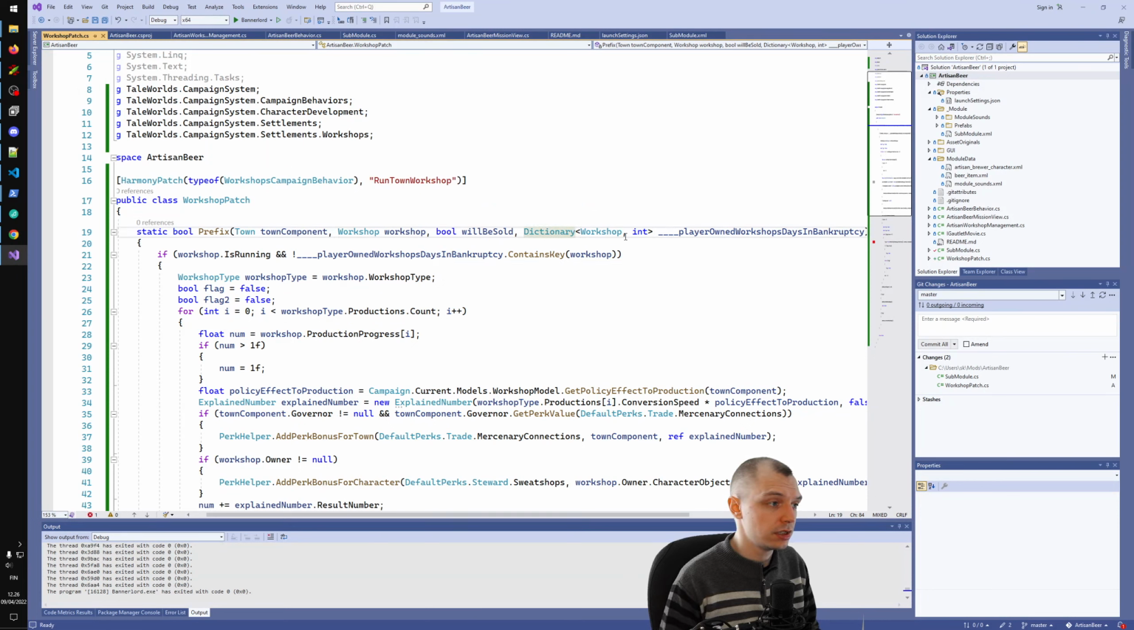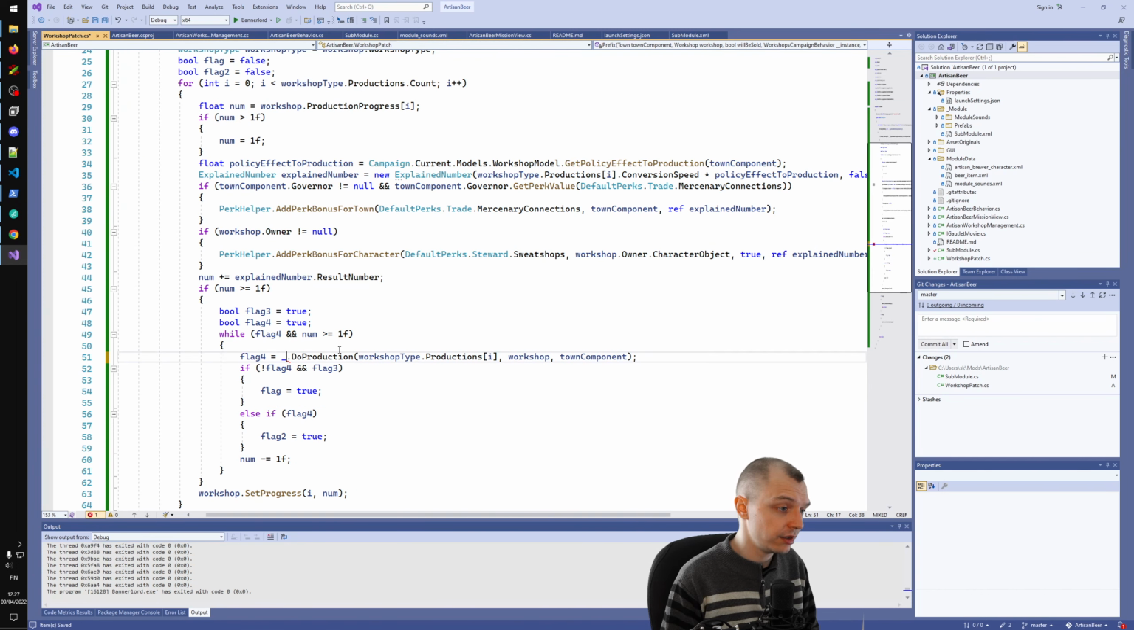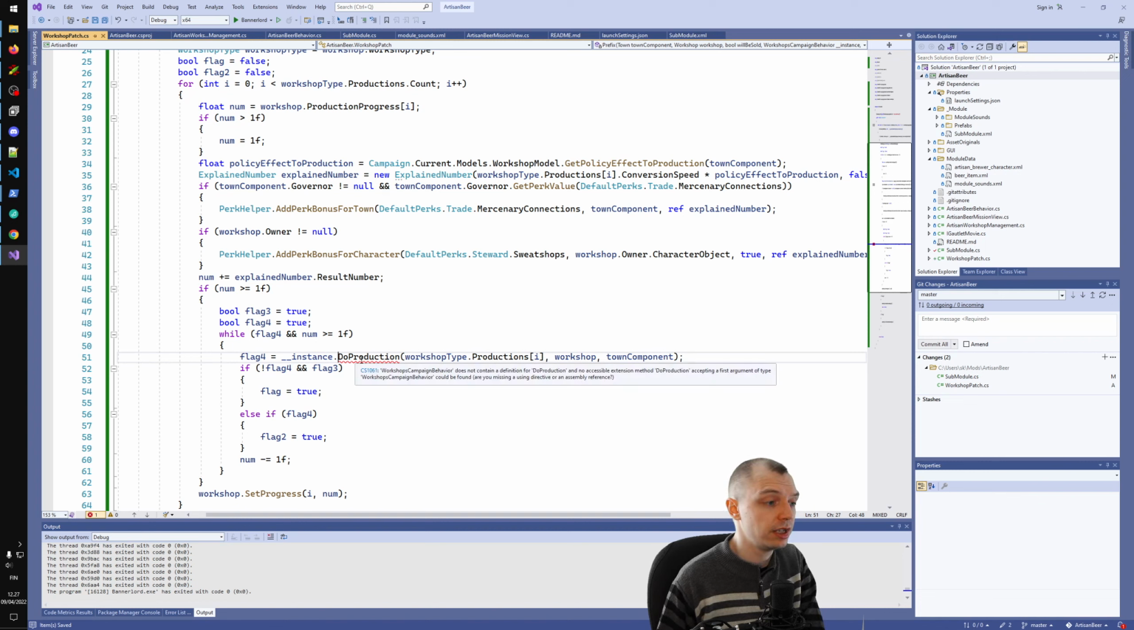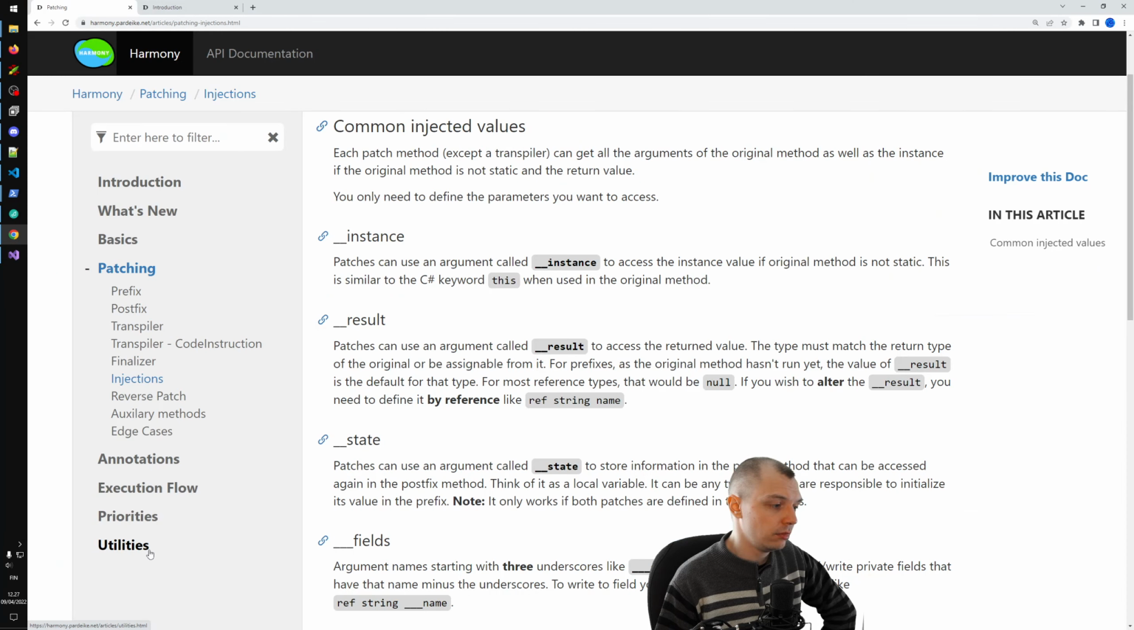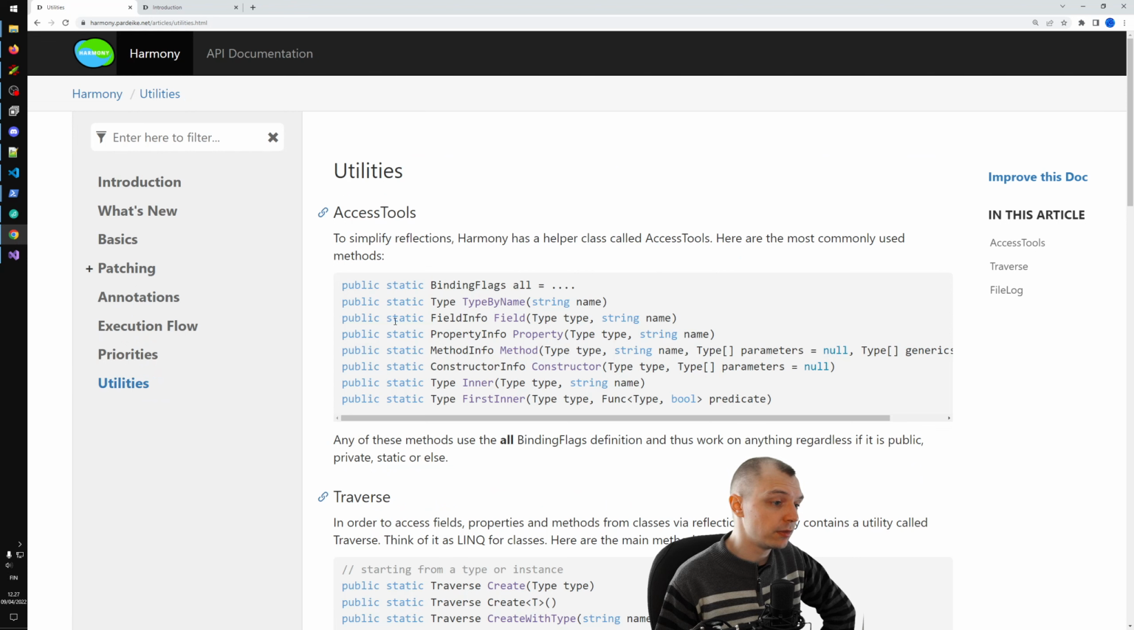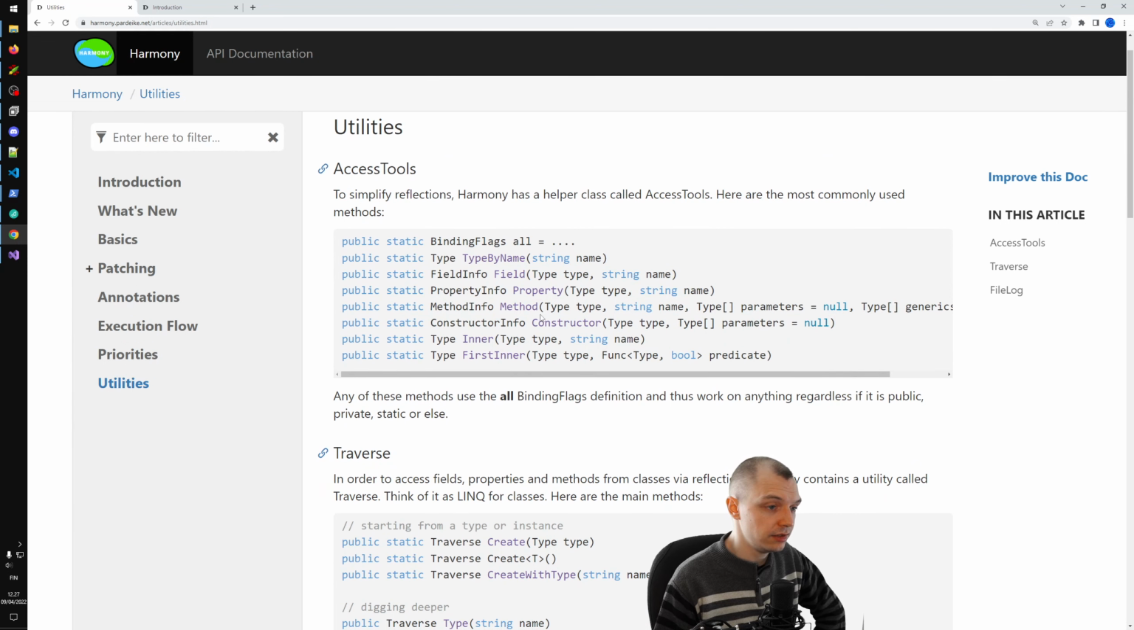So let's do just that. Let's get workshop campaign behavior __instance. And over here, where it used to say this, we can replace this with __instance, but we still have the issue that DoProduction is private. So since it is private, we cannot just call it like this, but instead we have to go through some hoops to call a private method. But luckily in C#, calling private methods is not that difficult if you are willing to use reflection.